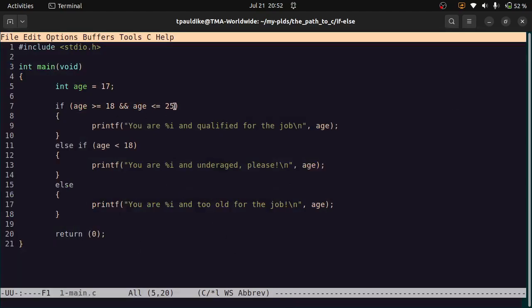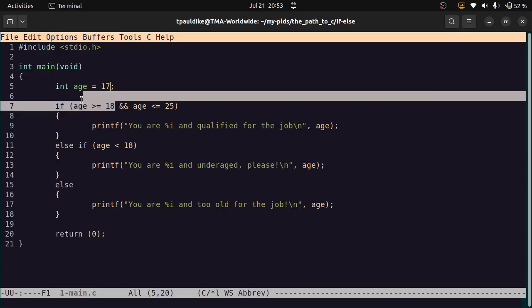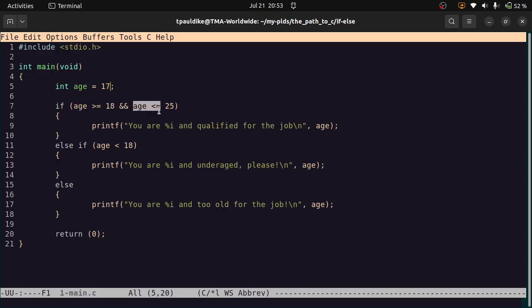But here we have relational operators and logical operators being used at the same time, right? Now let's assume that we wanted to use the or. Okay, I think you can read up on that, right? If we had or here, it means that if any of this is true, the code here will run.